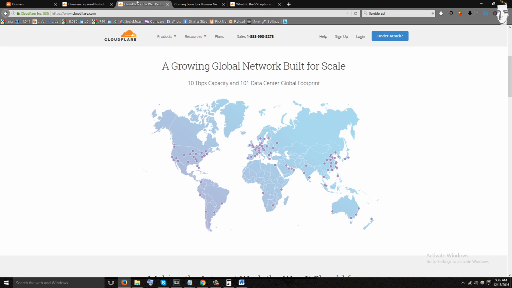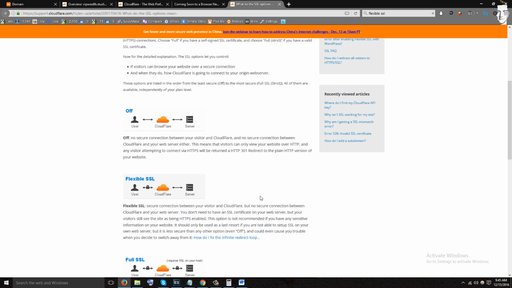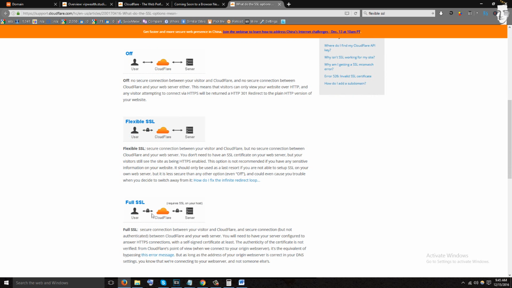Now, let me show you what a flexible SSL is. All right. So this is flexible SSL. The connection between user and Cloudflare will be encrypted. The connection between server and Cloudflare won't be encrypted. All right. But if you want to get a real SSL for free, which encrypts both Cloudflare and server, you can follow the link right below this video where I'll be showing you how to set that up, of course, for free.